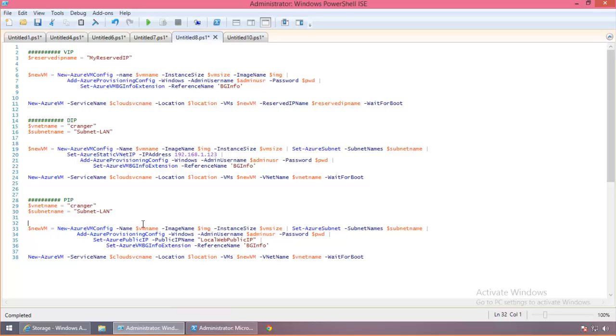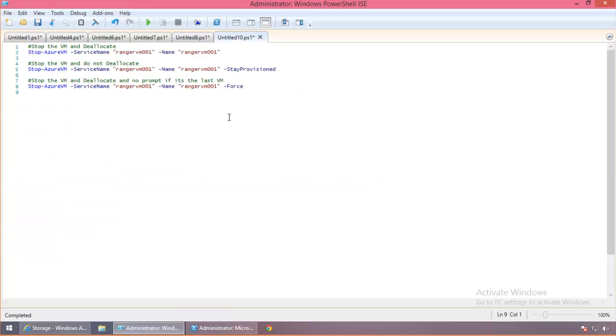So this is something I wanted to show you: if you go back to the scripts, it will now make more sense why they were there in these config locations, for the VIP, DIP, and PIP. I'm not going to go through the entire script to do that. Okay, moving on. This is another thing.